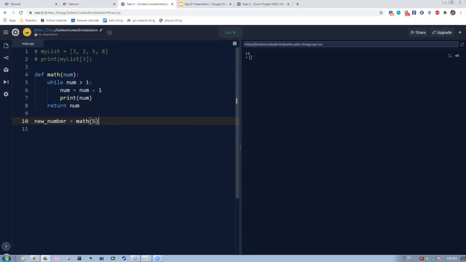So when we do this, num is going to be 5 at the beginning. And since 5 is greater than 1, it'll run the code inside. It'll set the new value of num to be the old value minus 1. In this case, the old value is 5, and 5 minus 1 is 4, and that becomes the new value of num. Then 4 is greater than 1, and this whole thing repeats until num is not greater than 1.